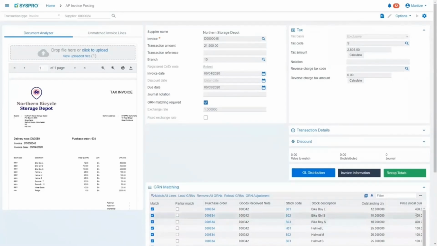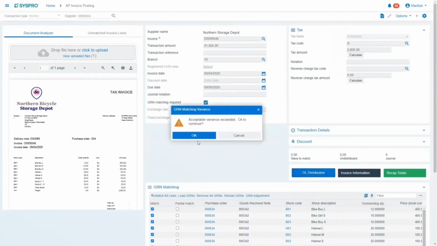Again, all existing Syspro logic remains intact. For example, let's say you have defined a maximum permitted variance between your supplier invoice value and your GRN value. That validation will continue to apply.